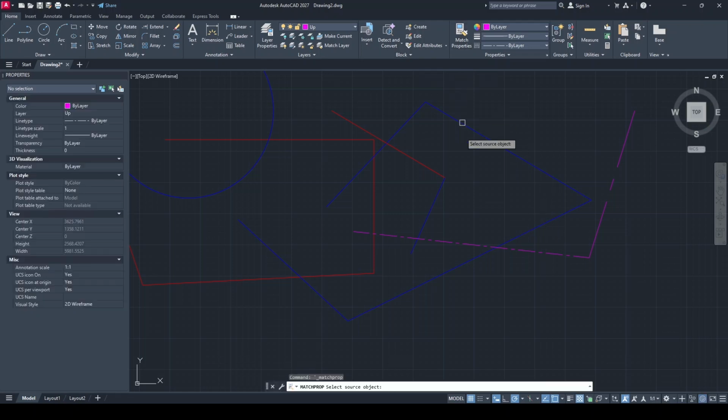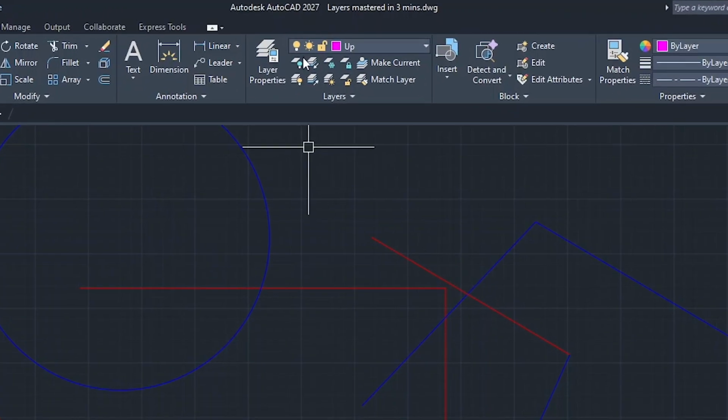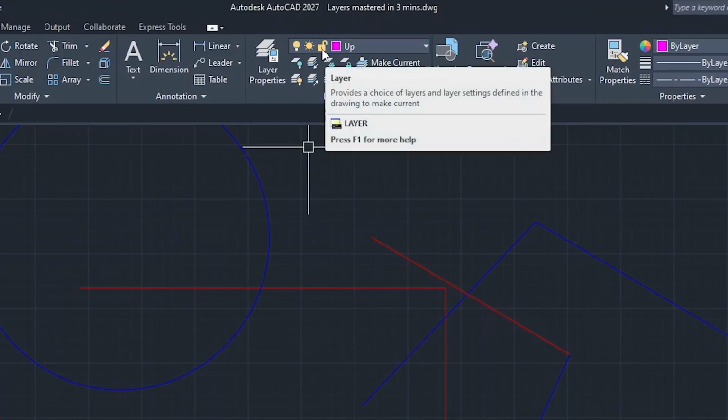You can further use the match property. Pick this, drop it to this, drop this to that. You can do that. I will close this. Now finally, to get the best out of these layers, you have 3 tools. Look at them. These 3 tools. Let me quickly show you what they do.